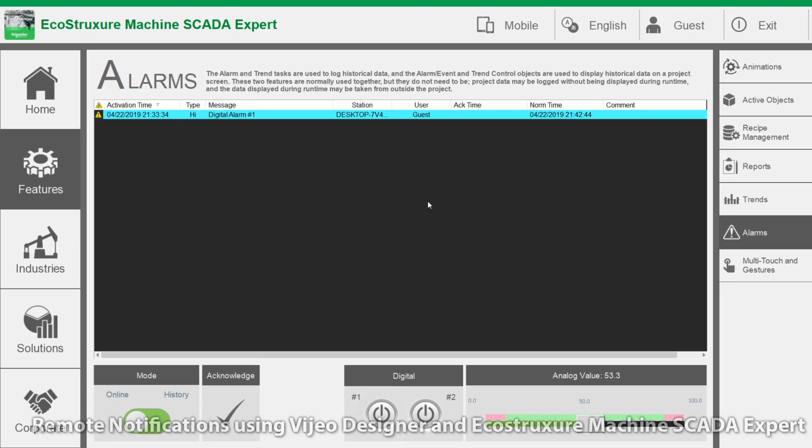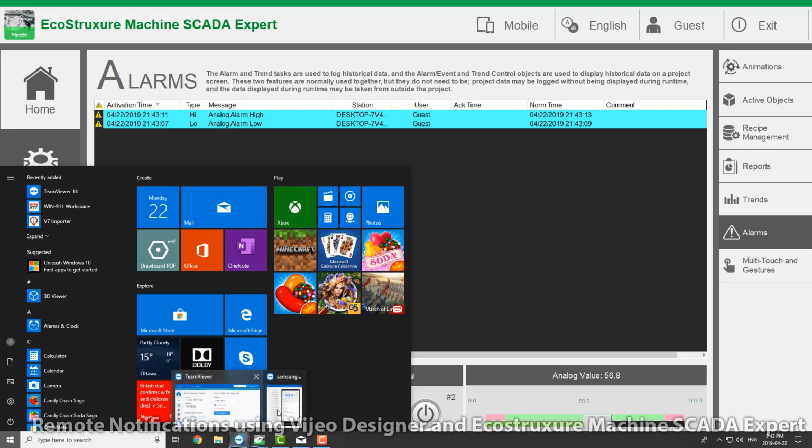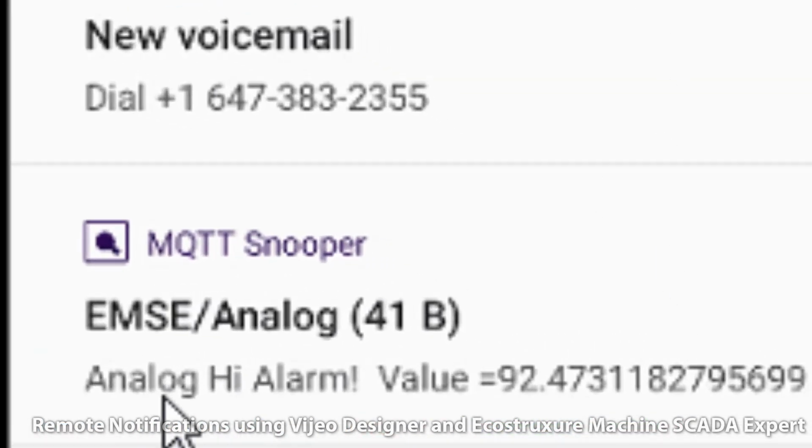So in this case, I can start playing with some of these features and see if I can get it to ding. So you may hear it through the microphone, my actual phone ding. Unfortunately, I can't have them both at the same time, just the way this demo is set up. So I'm going to try lowering this. And there we go. So now I'm starting to get some messages. So now if we go take a look at my phone, we can see that I've been getting, here it is. EMSE's analog, 41 bytes worth, analog high alarm, and it even puts in the value.